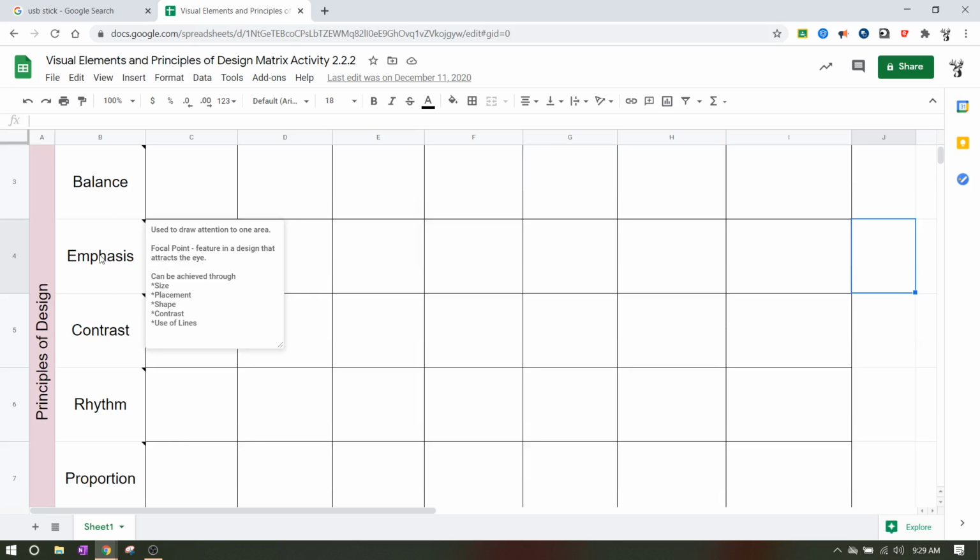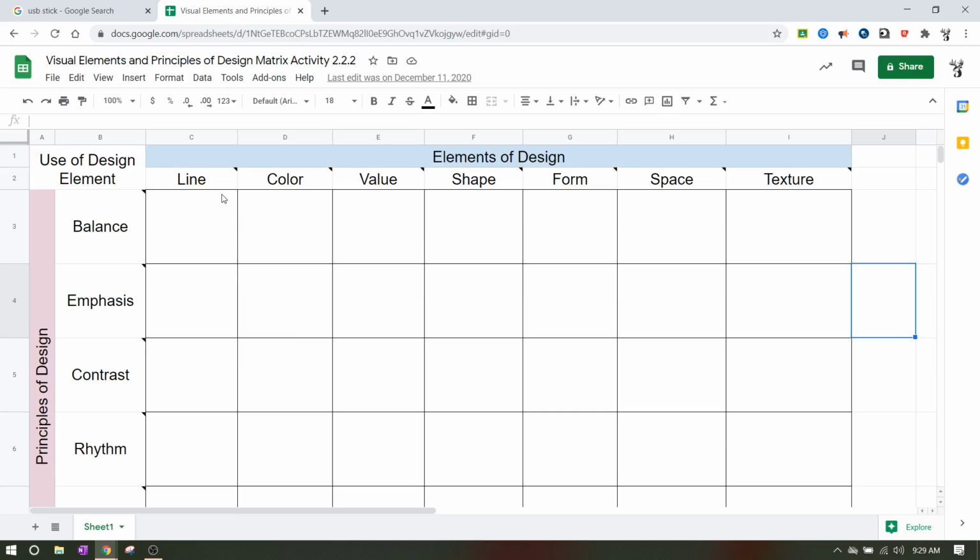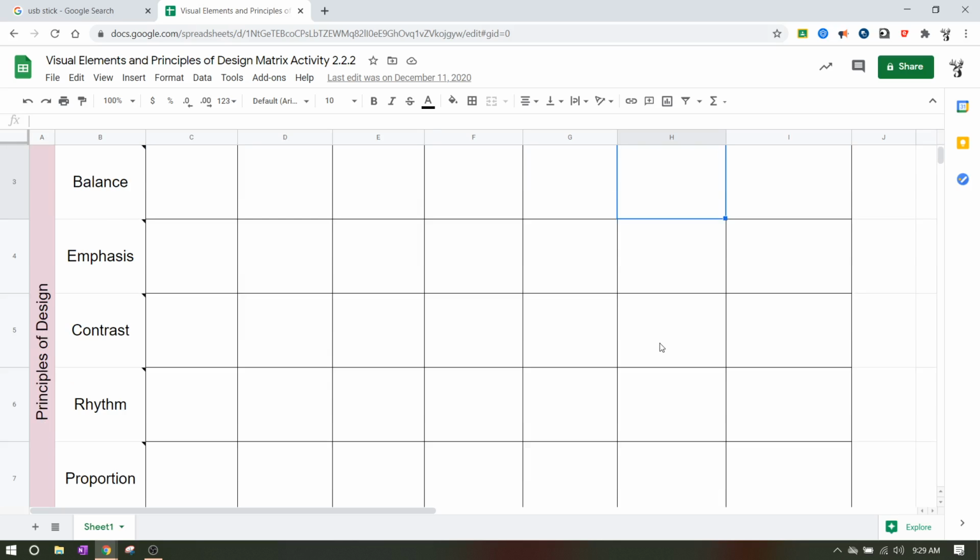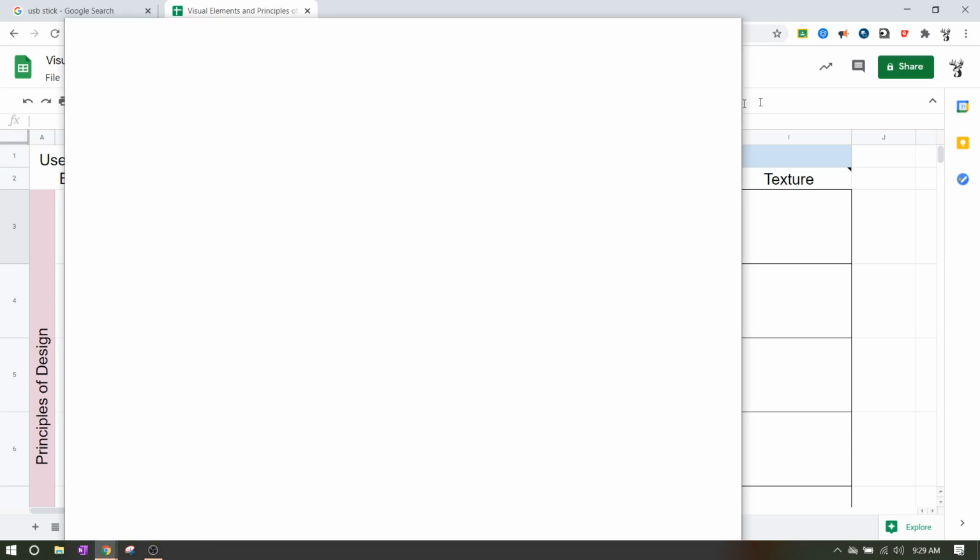Like balance, emphasis, used to draw attention to one area, the contrast and stuff like that. Every single one of these elements of design, line, color, value, shape, form, space, texture, can indicate balance, but you don't have to fill in every single part of this matrix, because only some things are going to stand out in the design itself. For example, when you're talking about space, you're normally talking about large areas or buildings, rooms inside. So you don't necessarily have to fill in every single one of these. You just have to fill out what actually seems to fit inside the section.